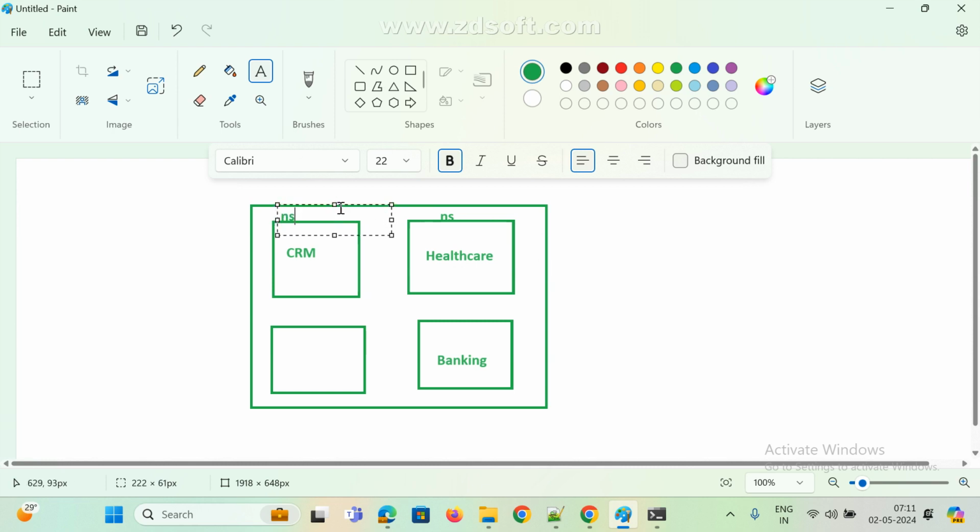If you don't have any namespaces and we deploy everything in the default namespace, in some cases we may delete or modify other projects and other deployment activities, knowingly or unknowingly. To avoid that confusion, and also for security purposes, in real time we create multiple namespaces. Healthcare related deployments I am going to deploy here only, banking related deployments here only, and CRM in this particular namespace.